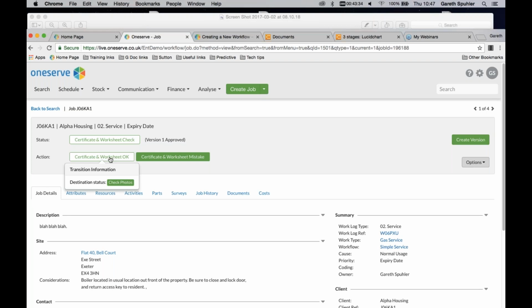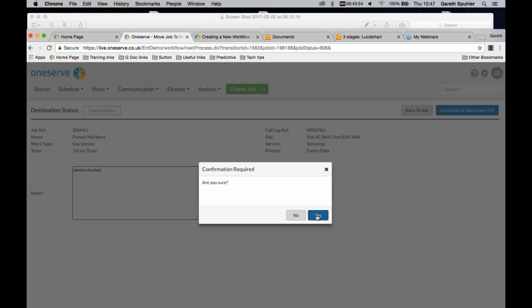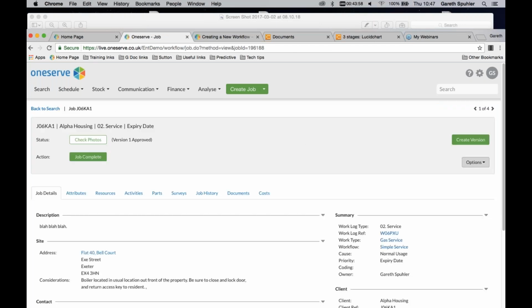So when I hover over certificate and worksheet, that used to take me straight to job complete. It now takes me to my new destination of check photos. So if I click on there, I'll put a note in saying, a bit overkill, but I'll say photos checked, and that's all good. Okay, so now I've moved to my new status of check photos.